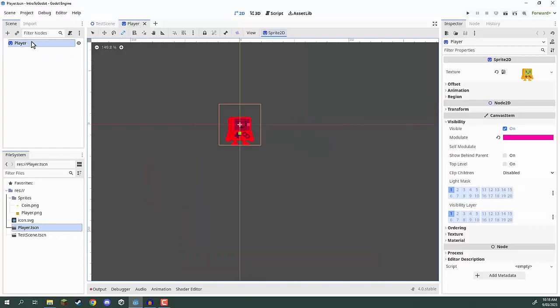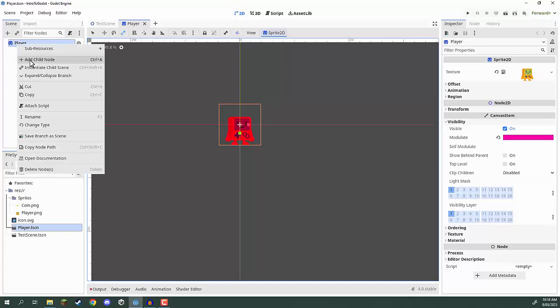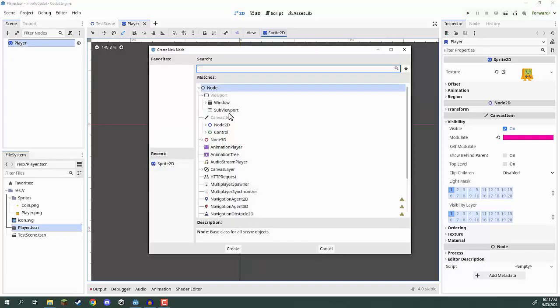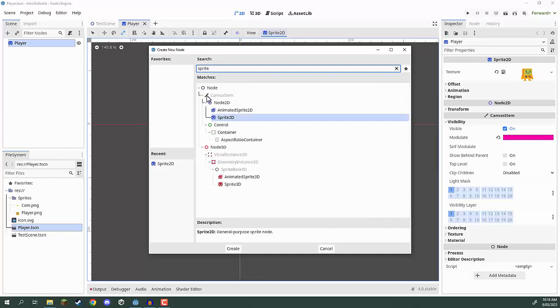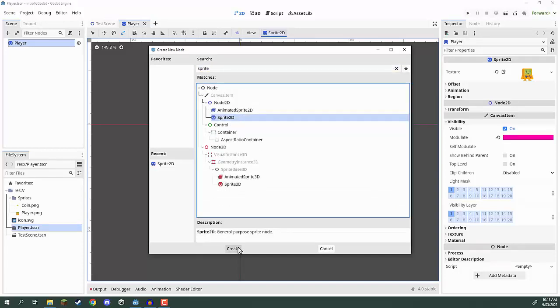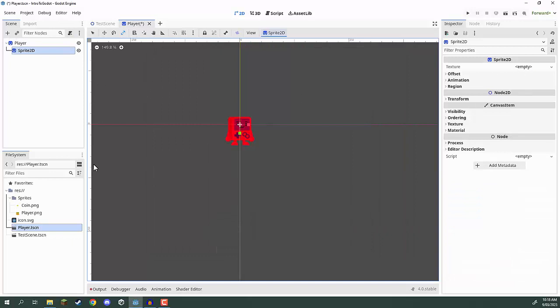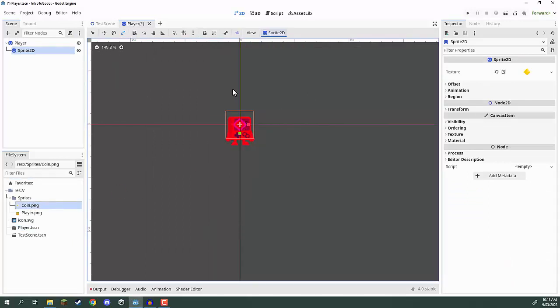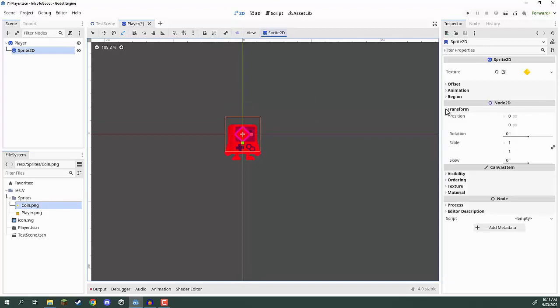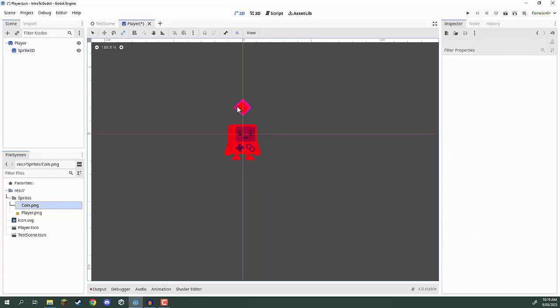And with scenes, we could add a bunch of different nodes here. So if I right click on player, I can go add child node. And let's just say as a child of this player, we want another sprite. So I can go sprite 2D, find that in the list, create that. Let's set the texture this time to be coin, okay? And we might then want to go transform. We might want to move the coin, let's just say just above the player's head. So I'm just going to go -50. There we go. We got the coin above the player's head.